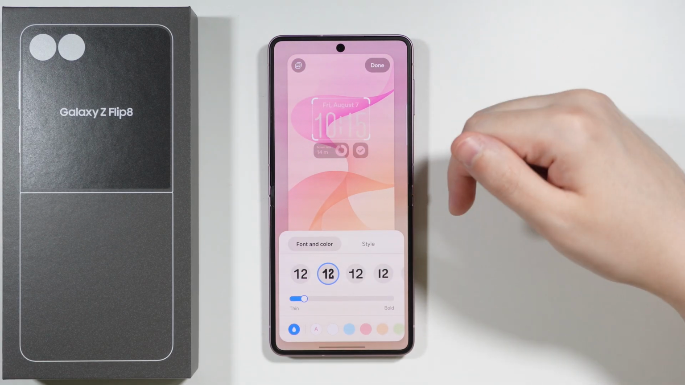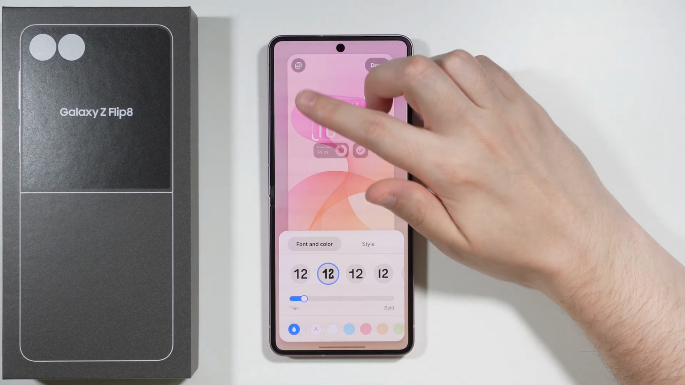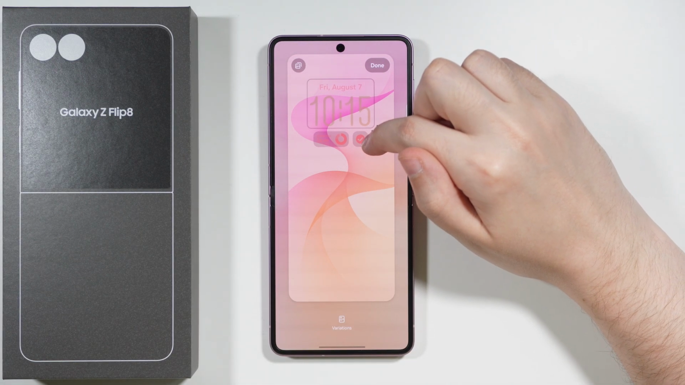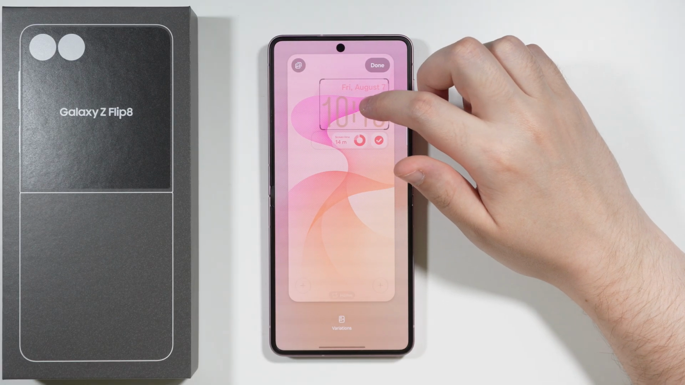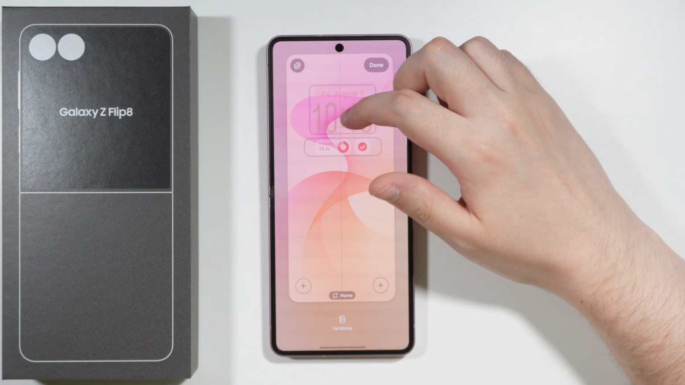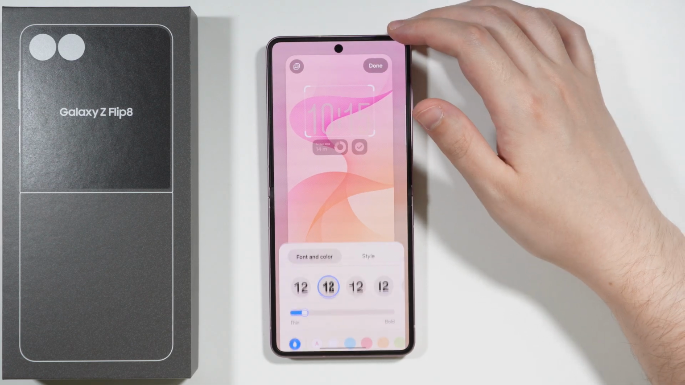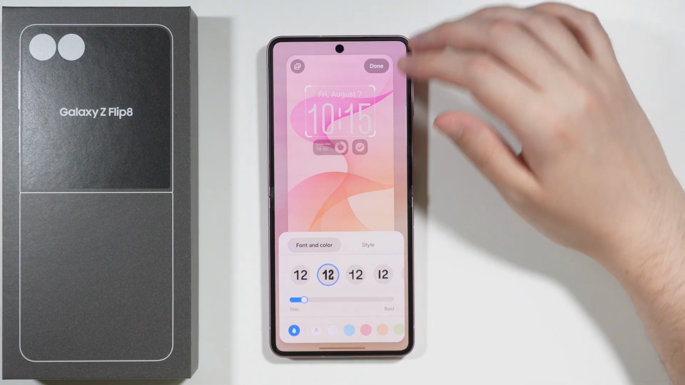If you tap on it, then of course we will see this panel, but first I want to focus on the clock here, because we can grab these corners to resize our clock, and also we can adjust its position, so we can move it up, down, left and right a little bit. And there we go.